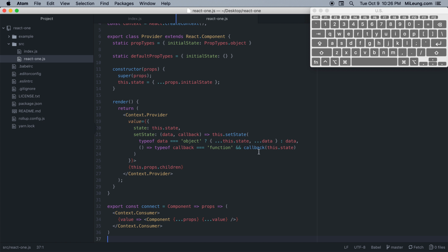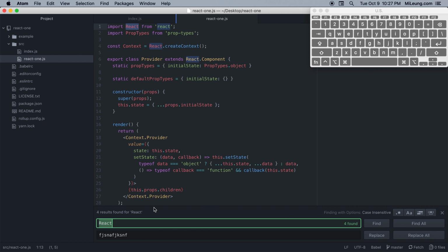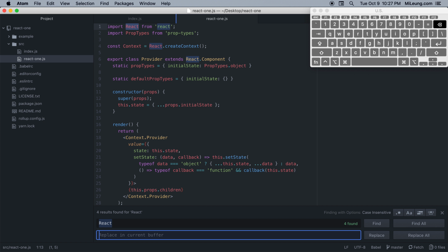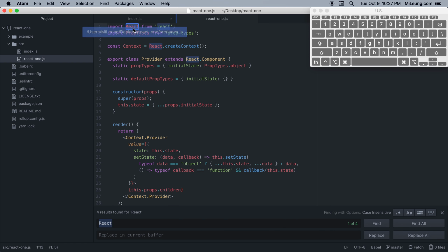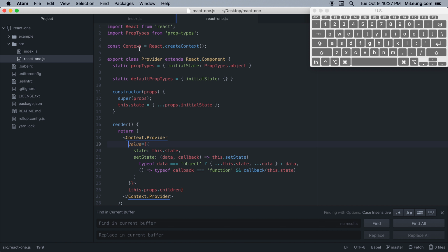The next keyboard shortcut is for highlighting every instance of something in a file. So let's say I wanted to replace everything that says React. Instead of using Command F and then using the replace tool here, I find it faster to just use Command D after I highlight something like that. When I press Command D, it's going to highlight the next instance of whatever I just highlighted. So if I wanted to replace React, I can just press Command D, and then once I have everything highlighted, I could just type in stuff like that.